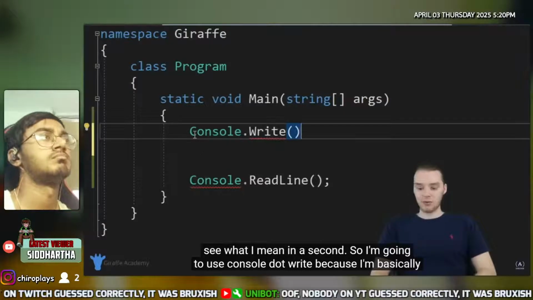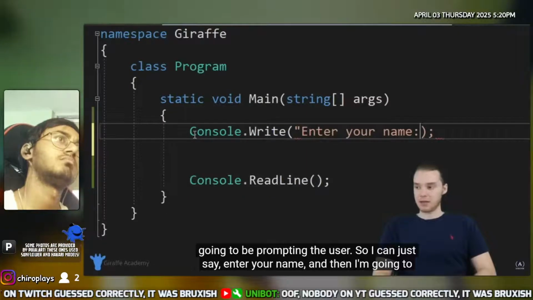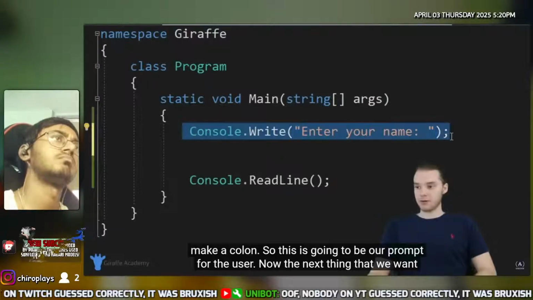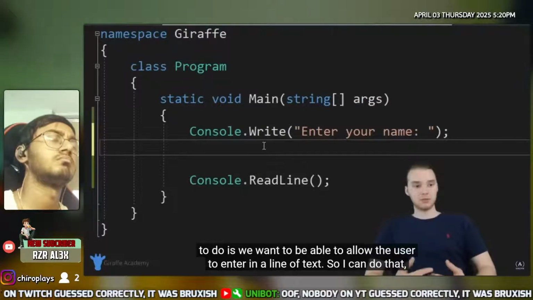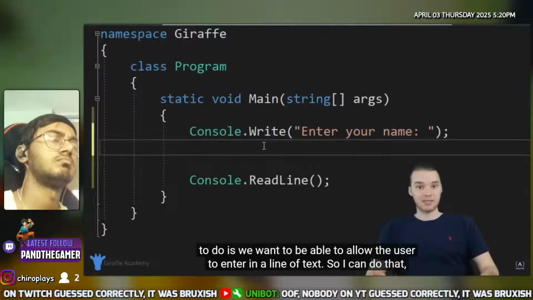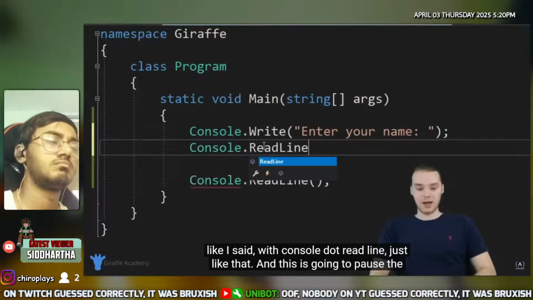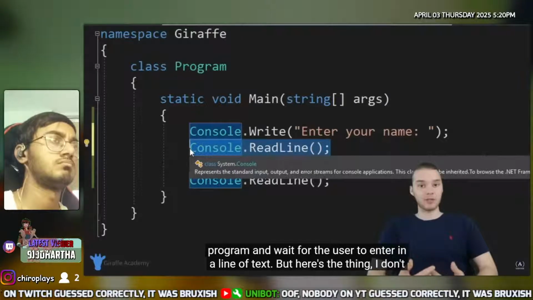So I'm going to use console.write because I'm basically going to be prompting the user. So I can just say enter your name, and then I'm going to make a colon. So this is going to be our prompt for the user. Now, the next thing that we want to do is we want to be able to allow the user to enter in a line of text. So I can do that, like I said, with console.readLine, just like that.